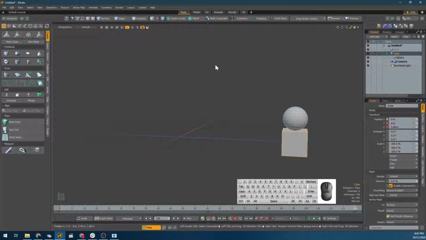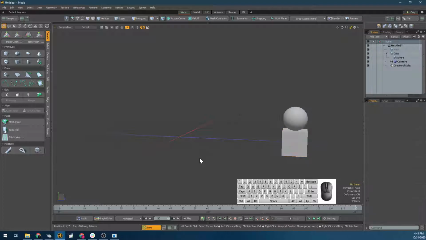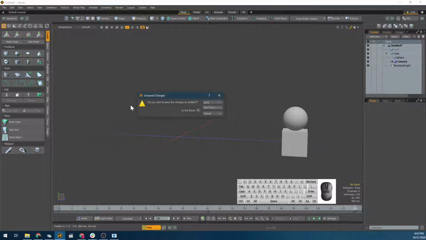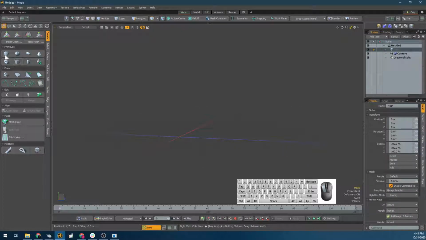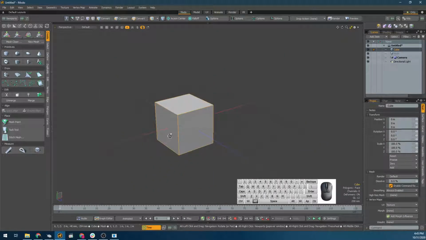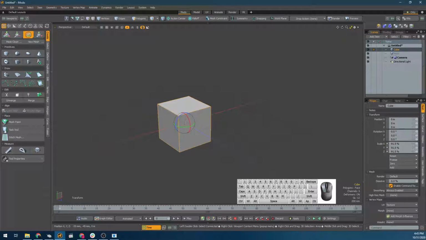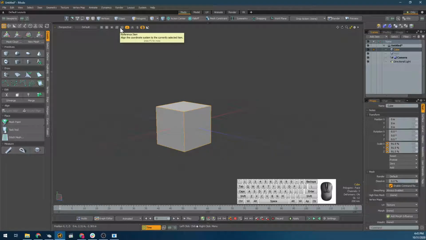Now the next thing that we want to look at is our object centers. So let's actually do this in a new scene. Here we have a new object, and if we were to scale or rotate this, it's going to scale or rotate from the middle. That's because the center of our object is located by default in the middle of our geometry.